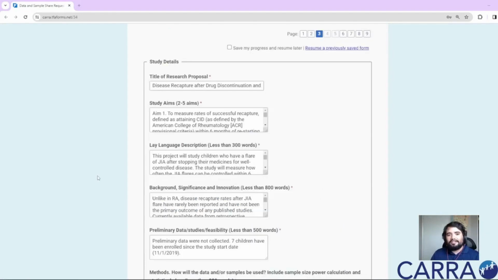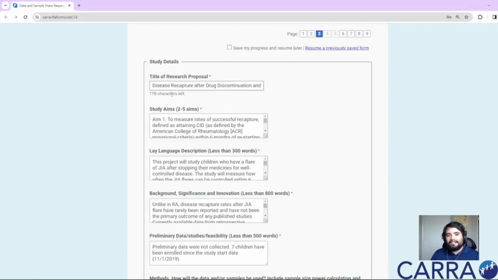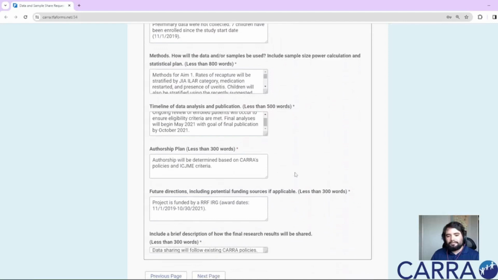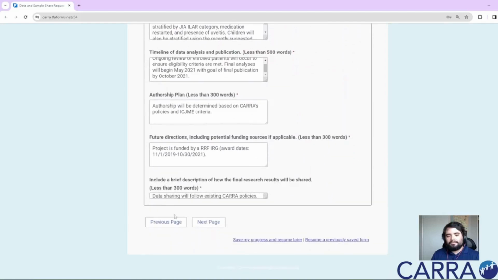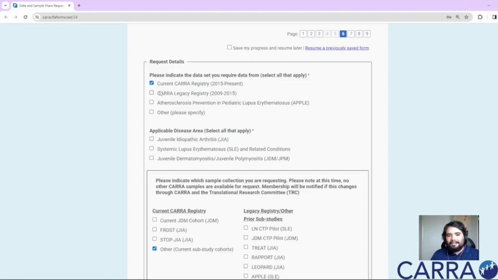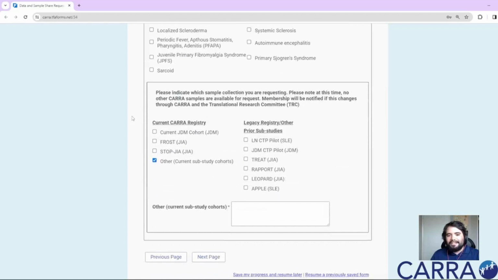On page 3, Study Details is where you will be filling out all the important information regarding your study. We have added character limits as well as word counts to help guide you filling out your request. On page 6 is where you'll fill out your request details. Depending on which dataset you require information from, you can see the applicable disease areas populate. At the bottom, please indicate which sample collection you are requesting.